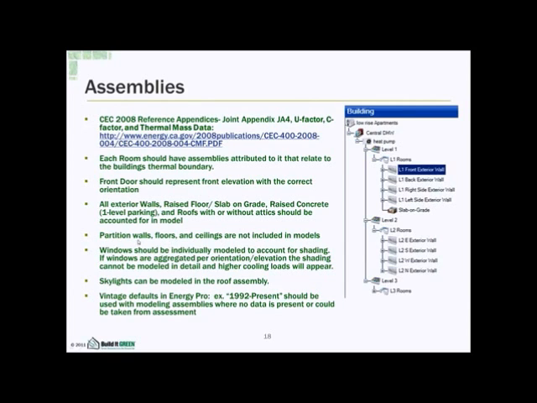And as far as windows, this is kind of the pain point for, I think, most energy modelers. It's best practice to individually model every window, and getting this information from assessors is probably the lengthiest part of the analysis. Okay, they have so many windows. You have to sit there and model out every single one, or can I aggregate them all into one sum?